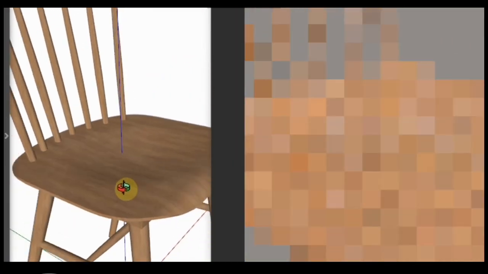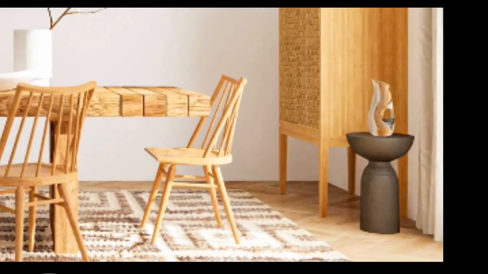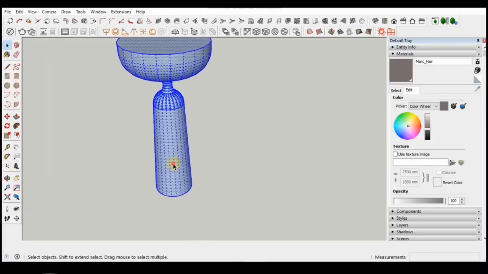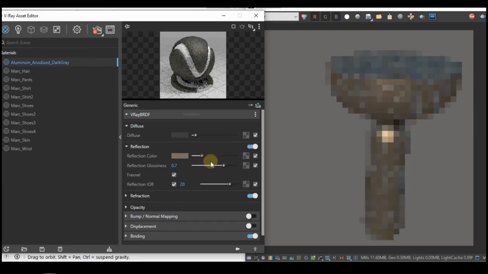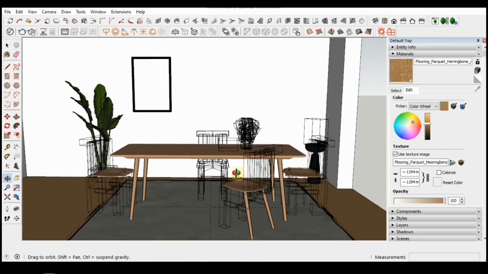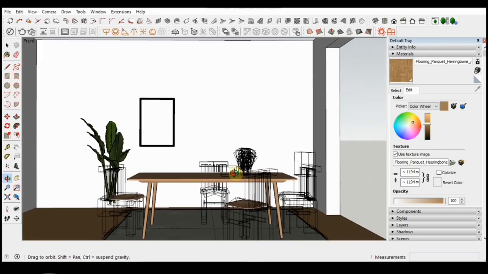And for the models I couldn't get in the 3D Warehouse, like this one here, I'm going to model them in SketchUp. Once you've got all your models, you can set up your scene using your reference as guidance.